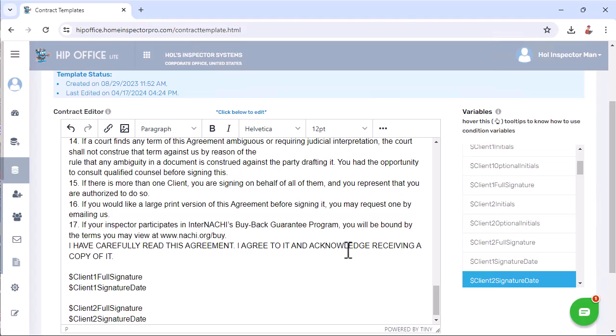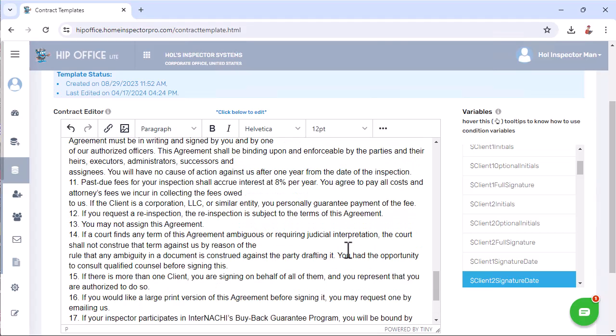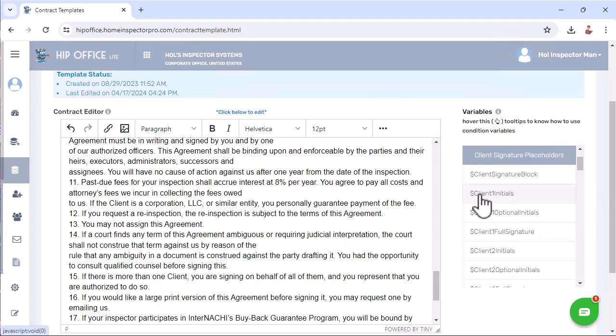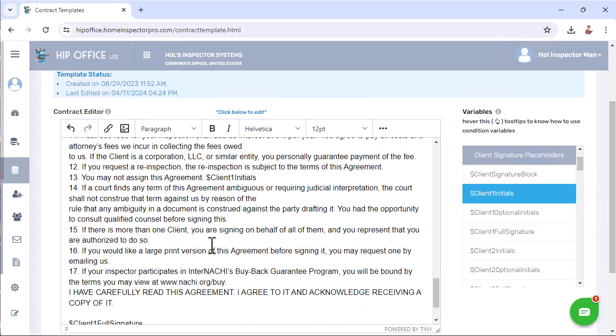As part of your contract, you're also able to include initials, and this can be for individual items throughout the contract where a customer needs to approve an item or just acknowledge that they've read it. And there are two types of initials. You have the option for client 1 initials, which are mandatory and the customer must initial for the contract to be completed. You also have the option to do optional initials, which allows for customers to opt in or opt out of specific items.